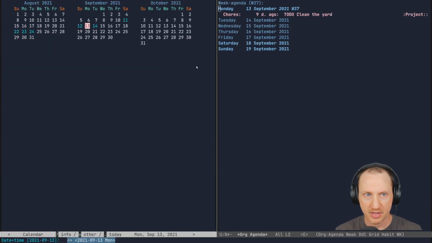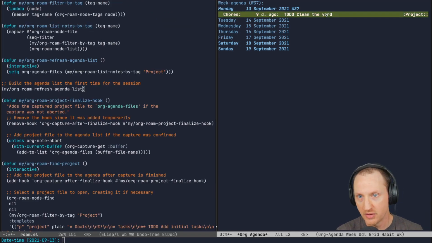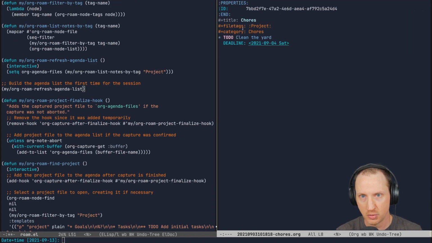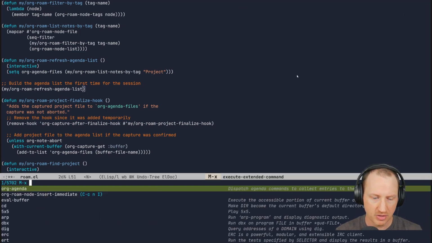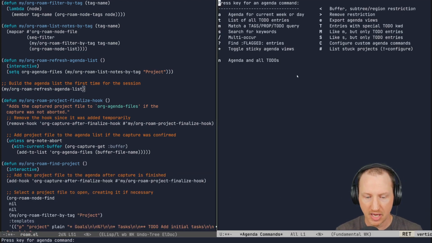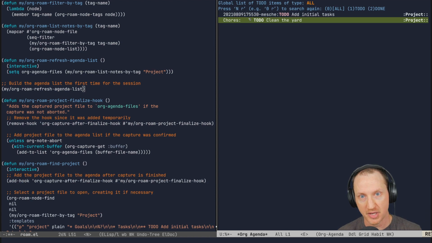And now we can see that there is an item here for clean the yard. If we click that link, it actually takes us to the chores note in our org-roam notes. And if we go back to the agenda, or actually, let's start it again. Org-agenda, and press T this time for the list of all to-do entries. So if you want to see all to-dos across all your project files, press T.